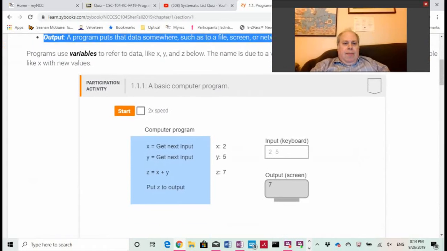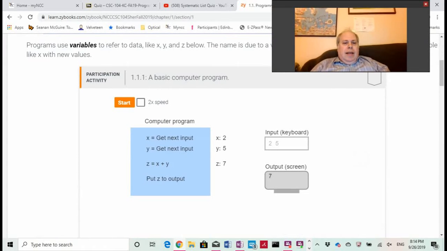So here is a program. It's going to get the value for the x variable. Then it's going to get the value for the y variable. These are inputs. Then it'll do processing, and then it'll do output.